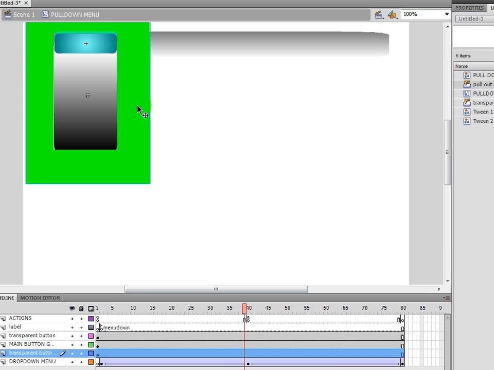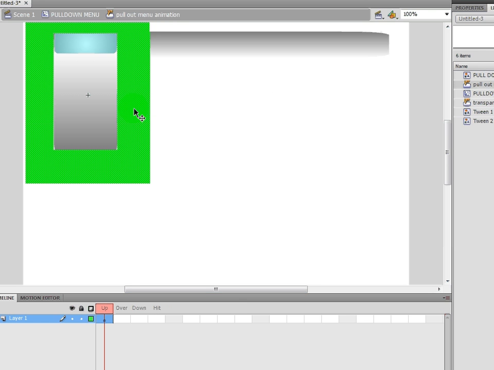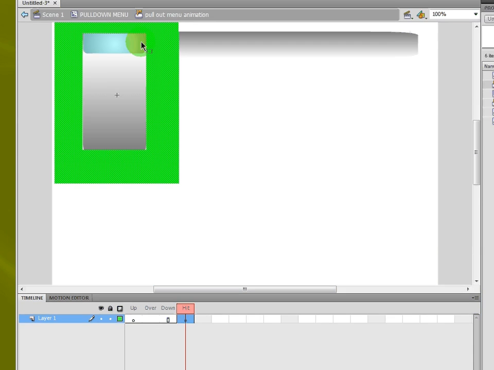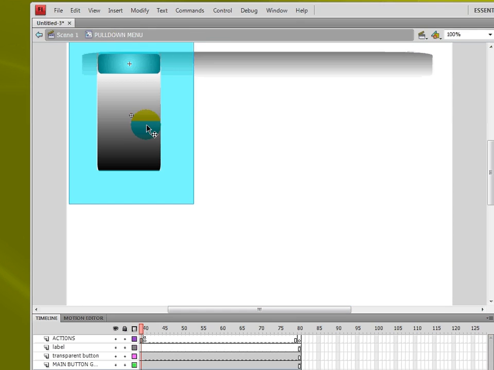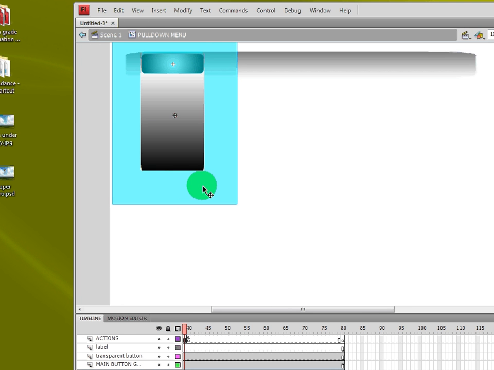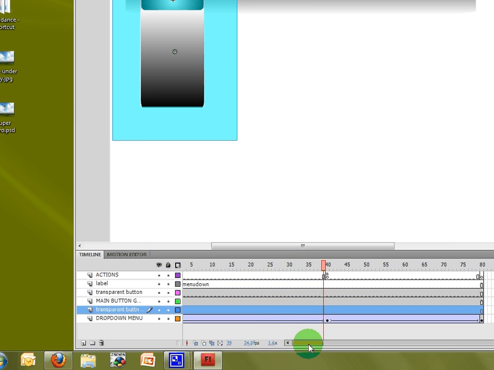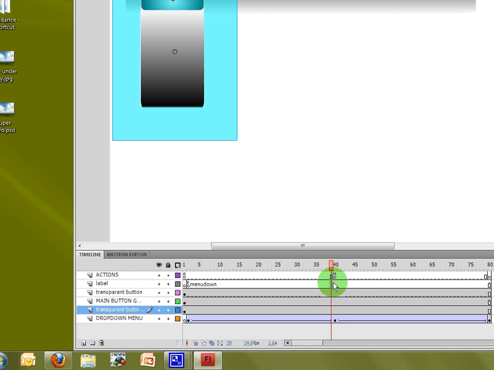And if I double click it, I can do the exact same thing. Just take this keyframe, move it to hit, same as before. And if I go back out of here, it's going to become transparent. And I can assign actions to it. In fact, I can assign the exact same action, except this time I'm going to have it play a different part of the movie. And the part it's going to play is going to be right over here.